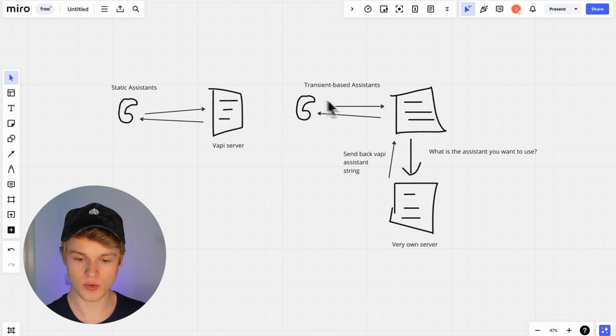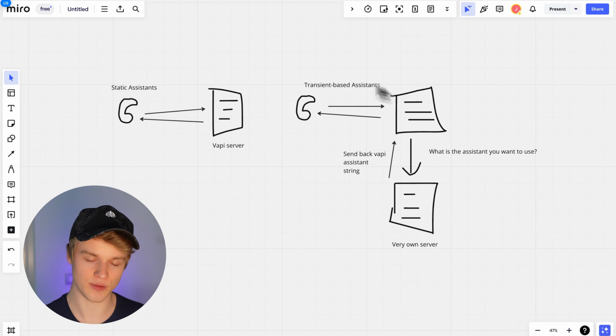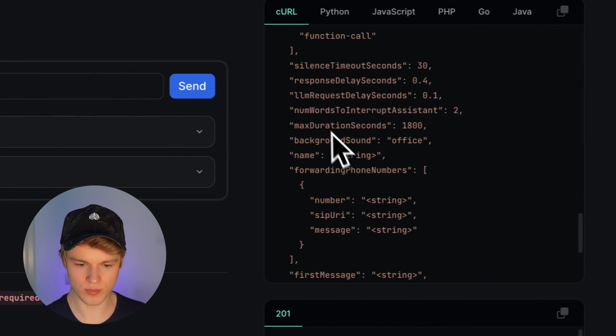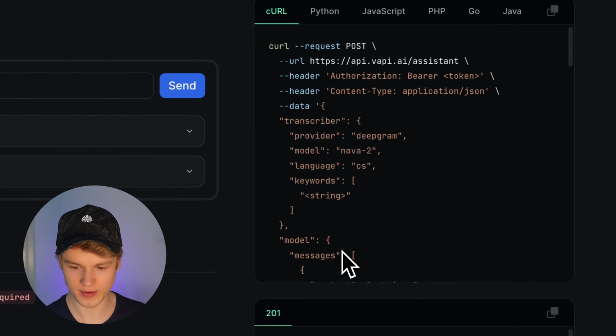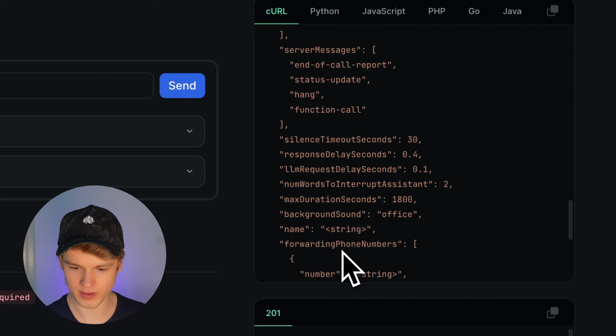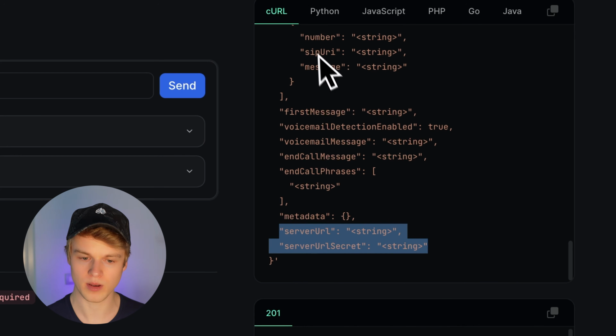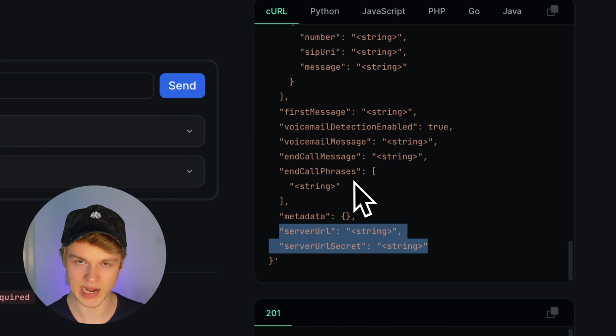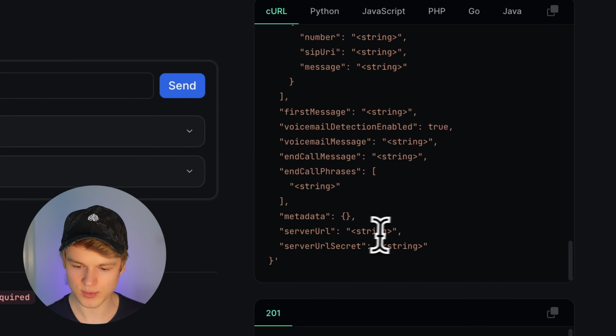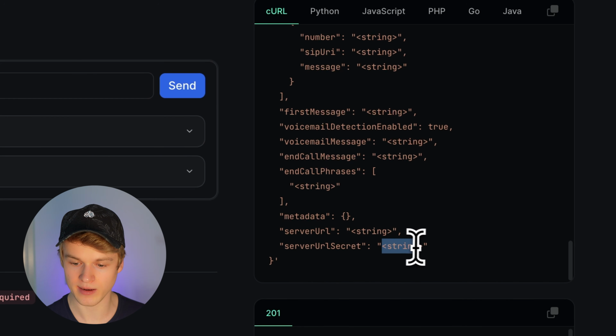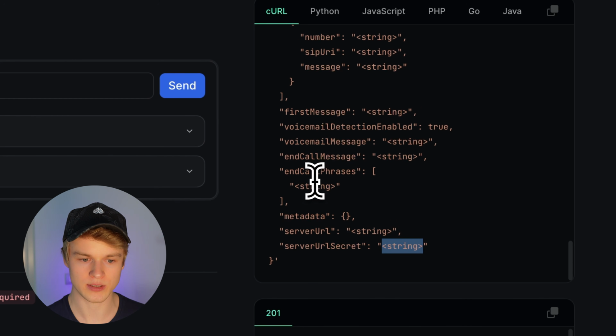So now if you want to also receive the transcripts, what you would need to do is set up this server URL and the server secret inside of the assistant. So if we're heading back into the JSON that I showed you earlier from the assistant, we scroll down here, you will see the possibility of adding a server URL and a server secret. So whenever you create this assistant dynamically based on this string, you can set a custom server URL and a custom URL secret that is called whenever there is an interaction on this assistant.